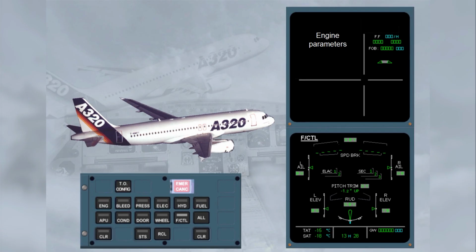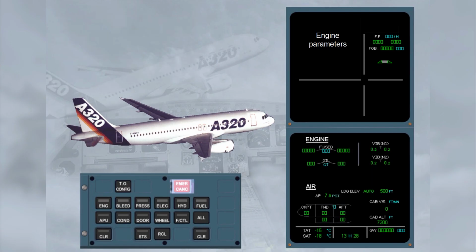Notice that there is no key to select the cruise page. You have to deselect the manually selected page. The cruise page is displayed and the ECP has no lights illuminated. Checking all the ECAM pages in cruise is normally done by pushing the All key on the ECP. This way of operating should not be associated with abnormal operation.